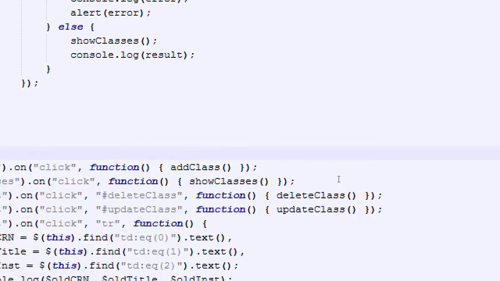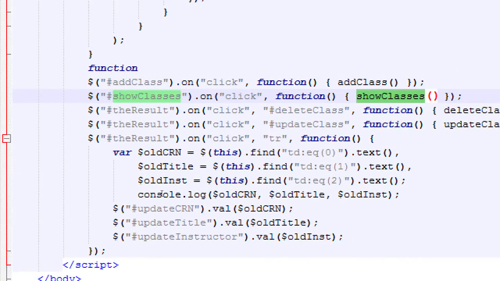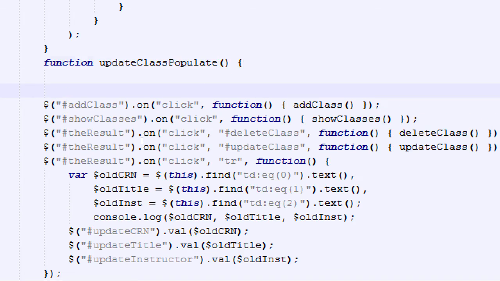Because clearly, this is how to add a class, how to show a class, how to delete a class. What's the purpose of all of this code? It's related to updating a class. It makes it easier for the person to update the class. So I'm going to think about calling it update class populate. This populates my fields at the moment that I am updating the classes.